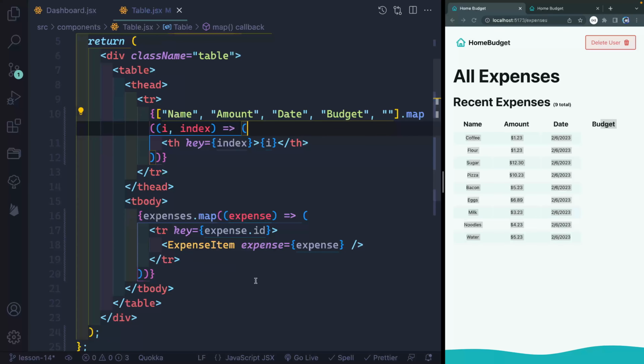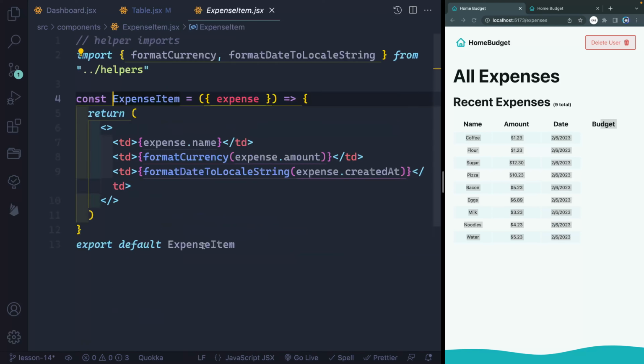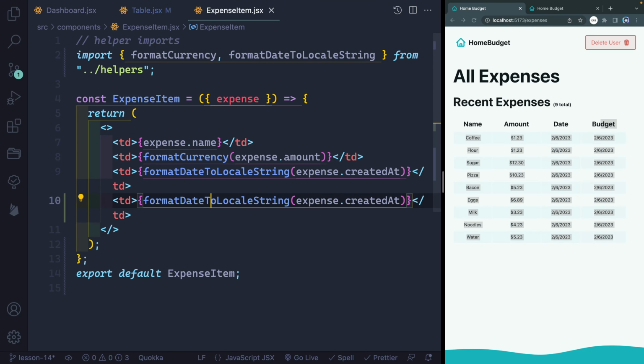Now, the other thing I need to do is then come into my expense item. So I'll command click into that and actually show one more thing as well. So let's go ahead and just copy this down for now. And now you can see it says budget, where it really should be listing out a link to the actual budget itself. Now, we don't actually have access to this right now. We just have the expense, but the expense does have a property called budget ID. And we can use that to look up the actual budget.